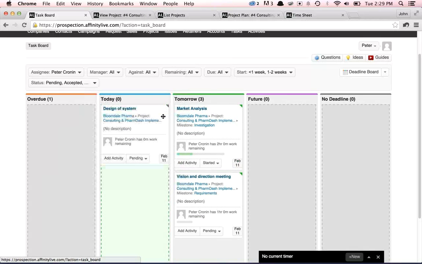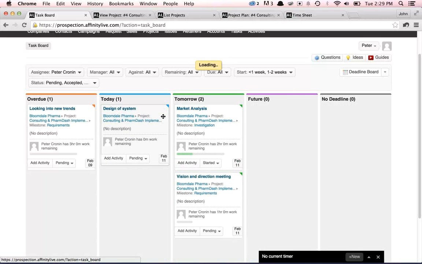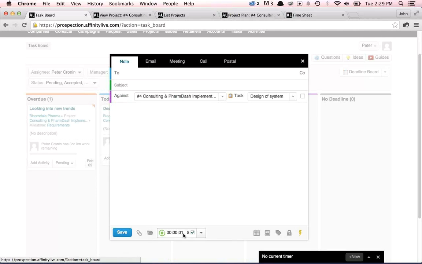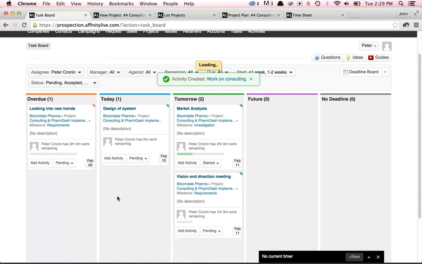But now it's all going back to this big, large project plan that's very structured. And I can actually log time from here as well. And like before, I can add an activity. Let's say I worked on this for 30 minutes.